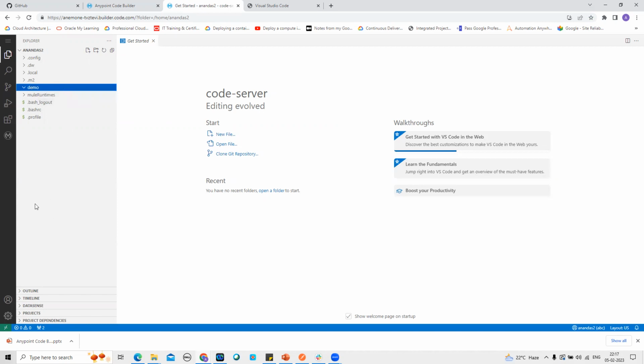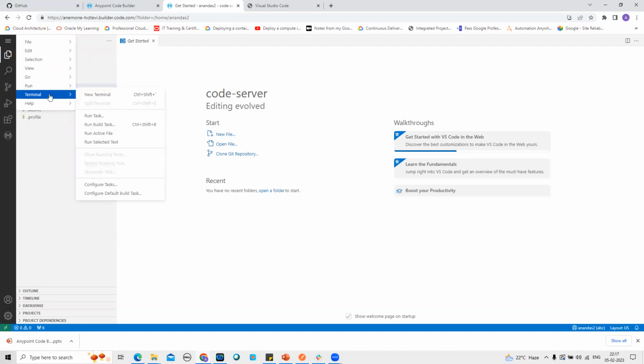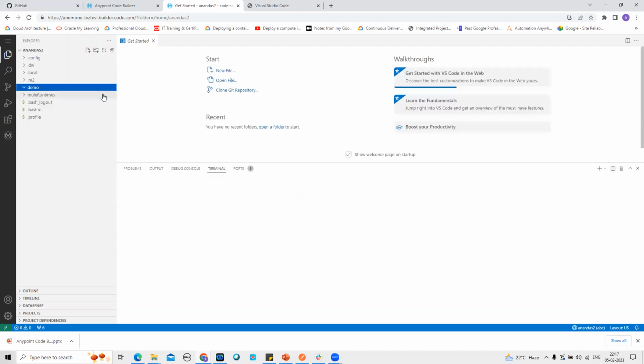You can also open a terminal, and from that terminal you can create a folder inside your root folder. So let's see how to do that. Let us open a terminal. Let's go here and click on New Terminal. It will open a terminal, and it will automatically take you inside the root folder.